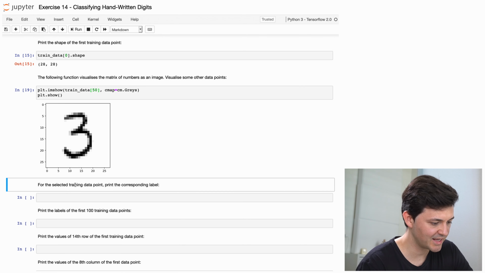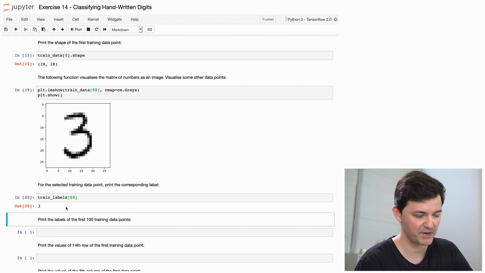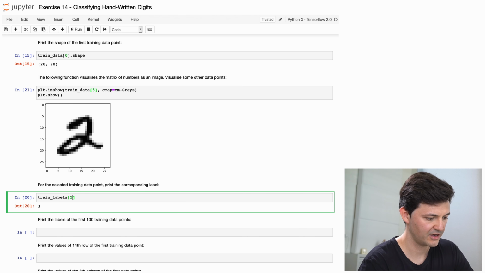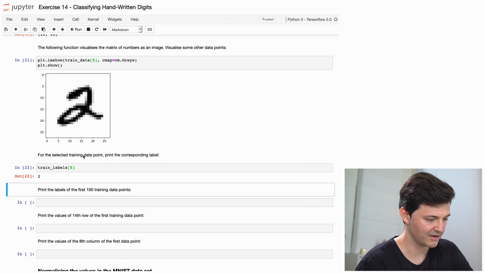Now it says for the selected training data point, print the corresponding label. Well, this is training data. Now I need to check training label with the same index. Index is 50. And as expected, the label is 3. So 3 matches 3. And if I say 5 and 5, the label matches the data.